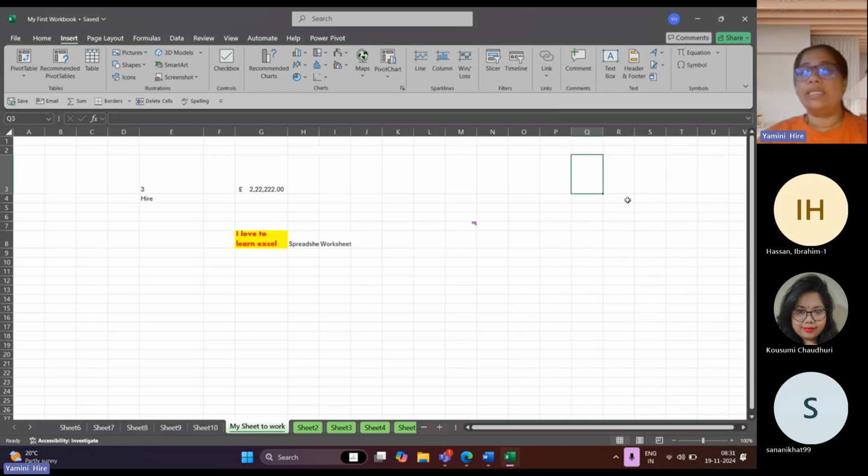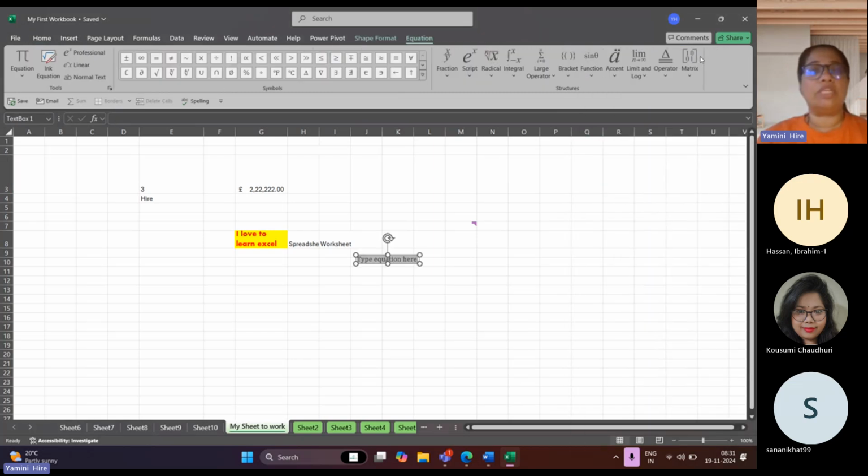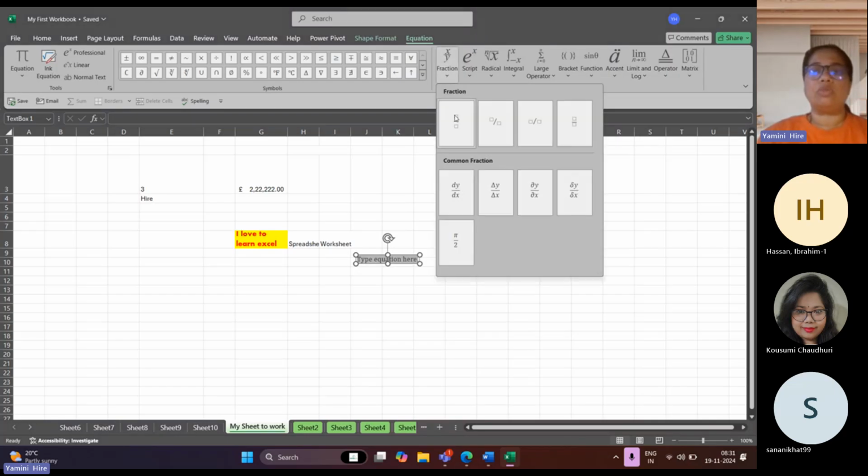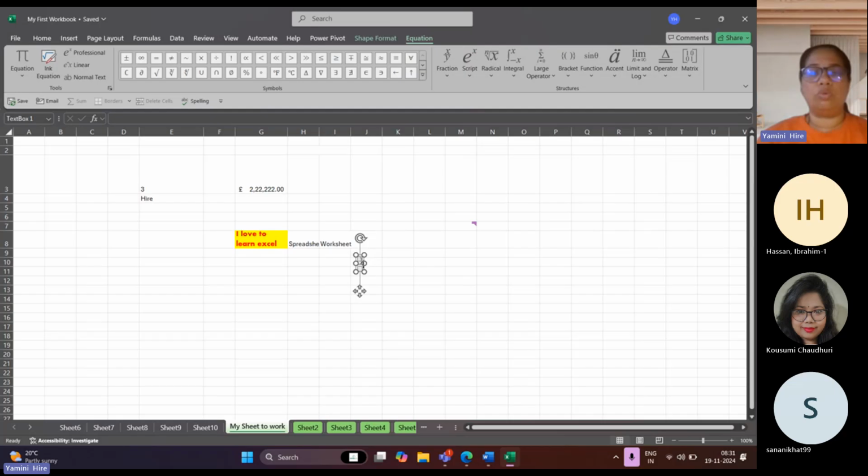So we can insert those equations. Once you click on Insert, a new tab gets activated here, that is Equation. You will get a lot of tools, symbols, and structures available to add. So like, I want to write a fraction, so I can just add the fraction here.